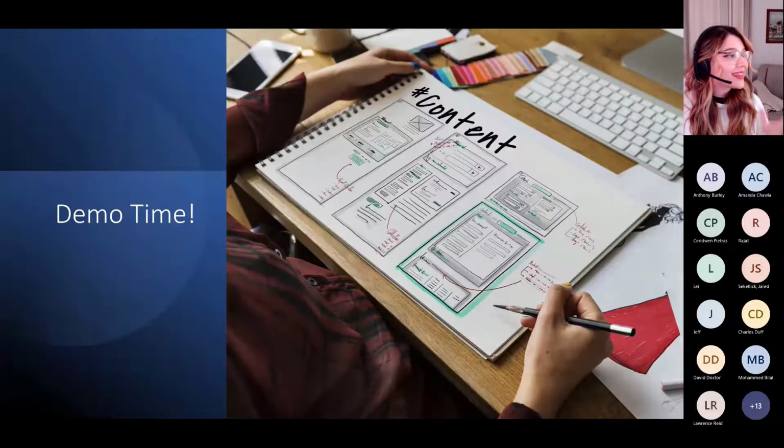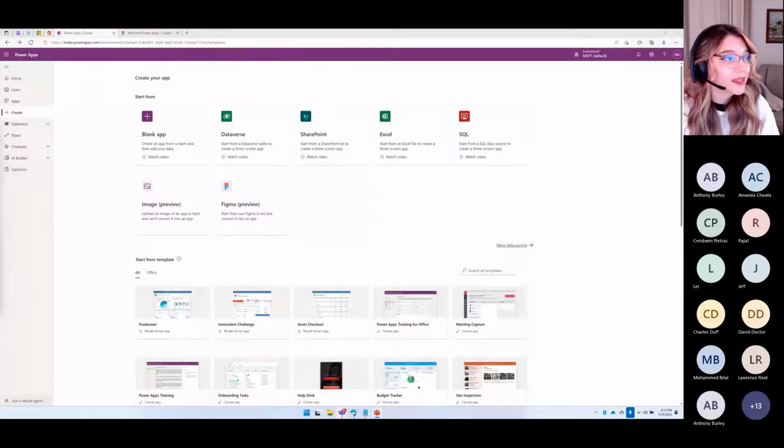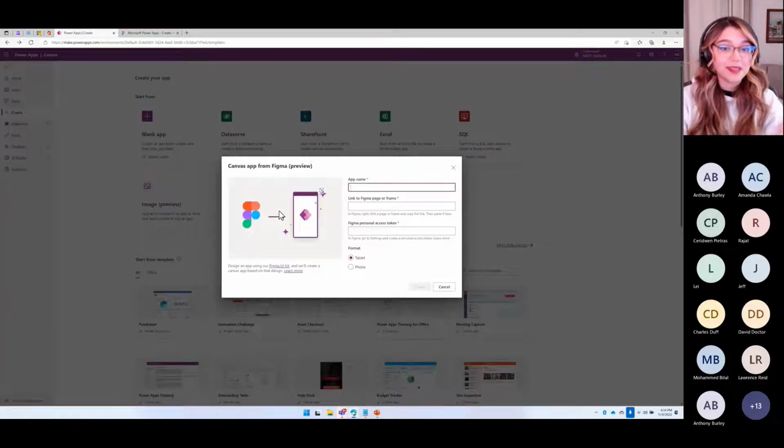And now we can get into the fun stuff, which is demo time. So let me escape out of that. And now you should be seeing my Power Apps screen. You are all probably familiar with this, but for Canvas apps, we just go into Create, and then we'll have these two options here, the image, which is what we talked about earlier, and then the Figma preview. So if we click this, you'll notice you have some things to fill out here. We'll get to that in a little bit. We're actually going to start from the Figma side to bring that on over.